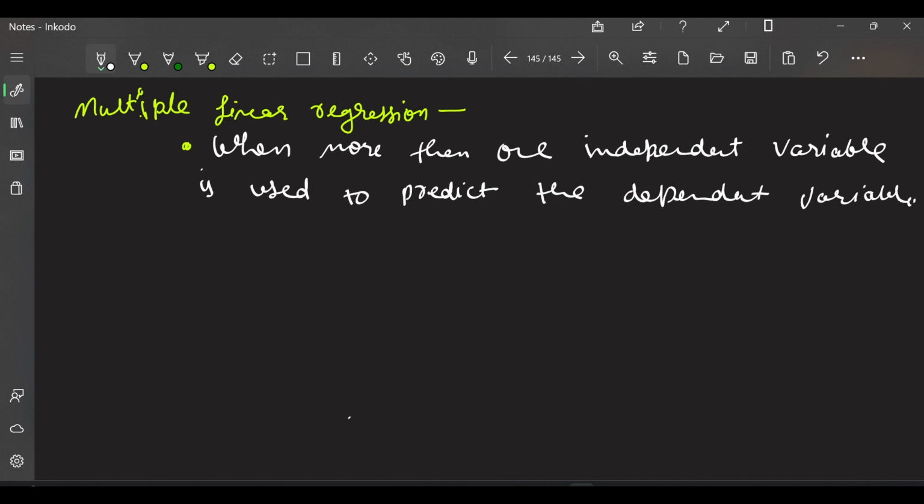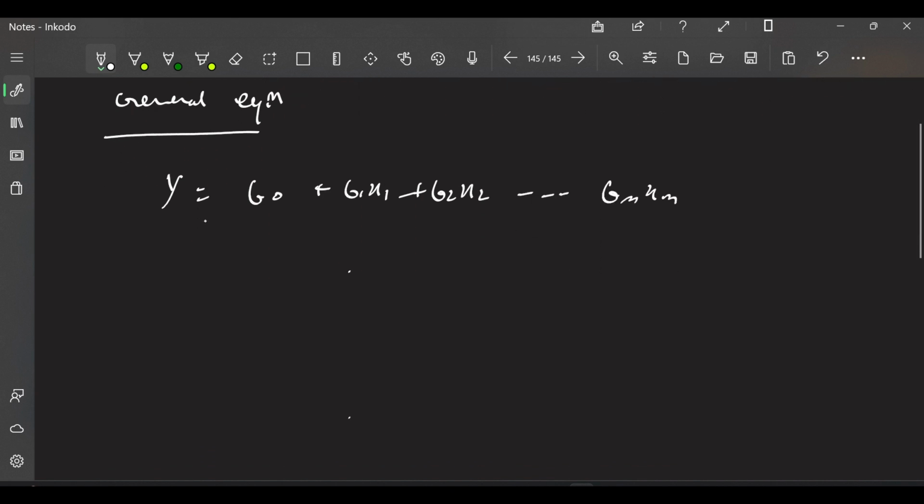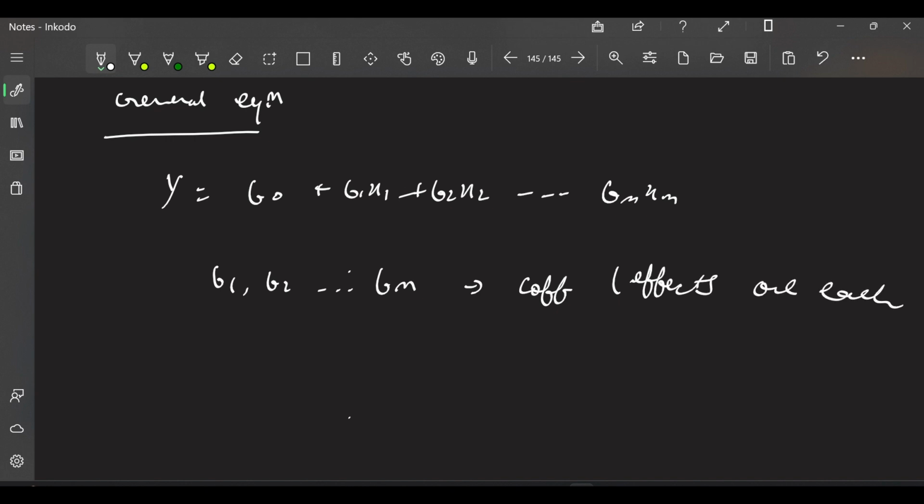Okay, so the general equation for this is y equals b0 plus b1 x1 plus b2 x2 and so on up to bn xn. Here b1, b2 to bn are the coefficients that show the effect of each feature on y.